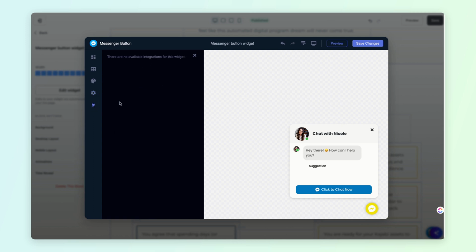Okay, so integrations. So you can add integrations for different widgets. I did read about that. So if you have other tools you want to connect with these widgets, you definitely can.